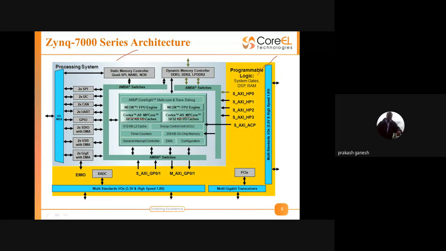We have some devices with even a single core variant also. 32 kilobytes of instruction and data cache, this is L1 cache. 512 kilobytes of L2 cache. 256 kilobytes of on-chip RAM. The L2 cache is controlled by the Snoop control unit. We have timers, interrupt controllers, DMAs. Each core has its own NEON or floating point unit engine, called a coprocessor.